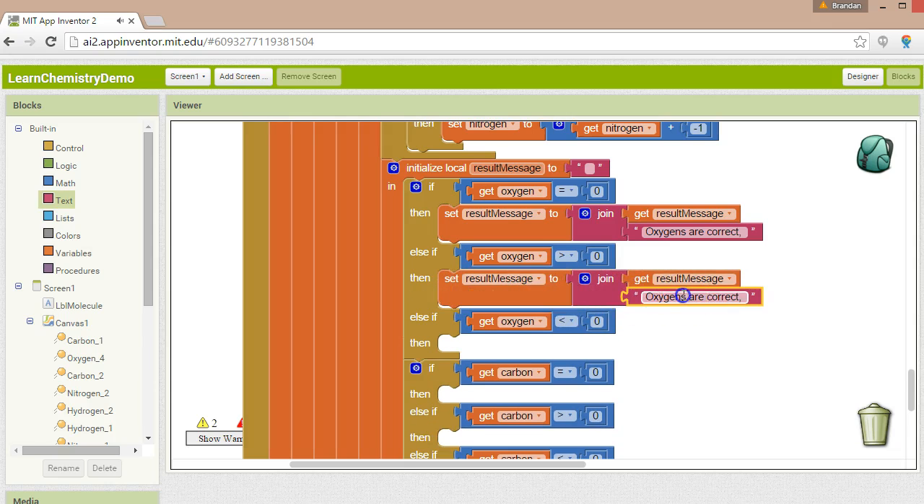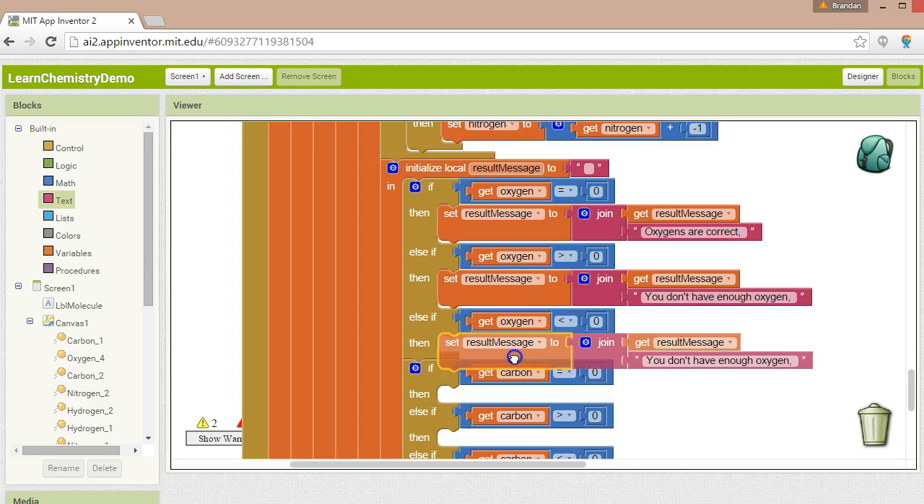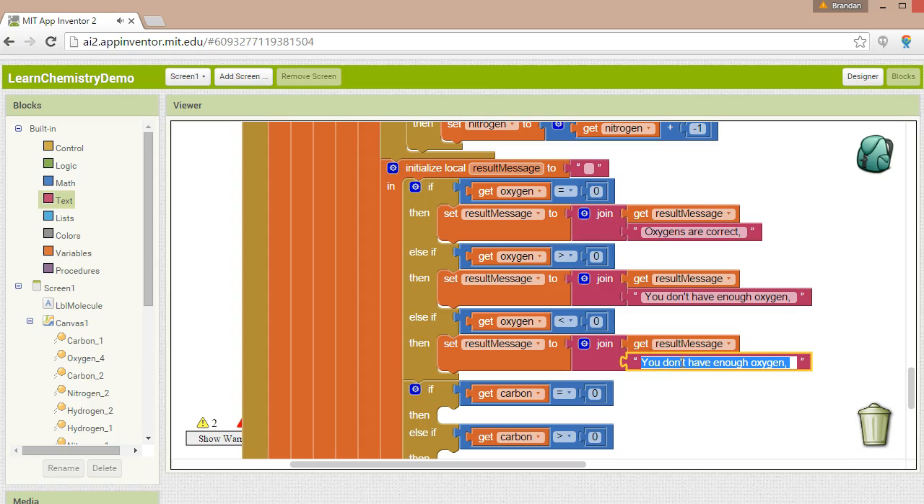We know if the number is greater than 0, we'll say you don't have enough oxygen. Okay, and finally, we know if oxygen is less than 0, the user added too much oxygen. So we'll duplicate this once again, and we will say you have added too much oxygen.